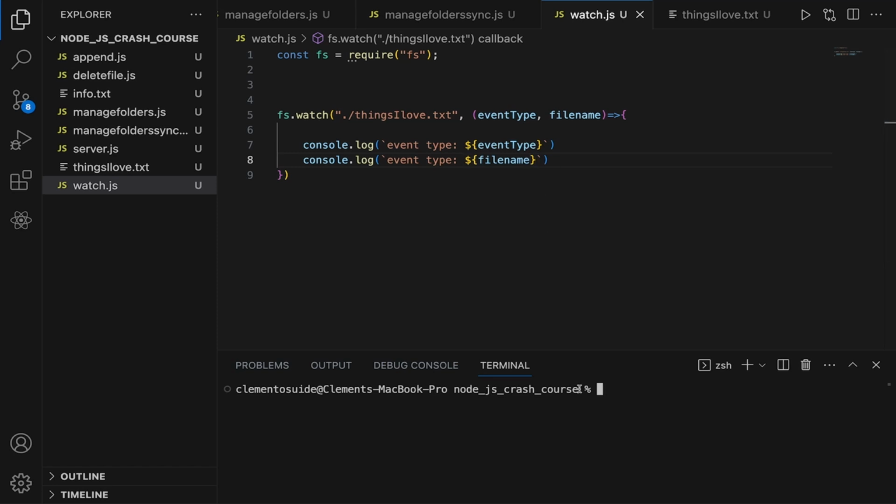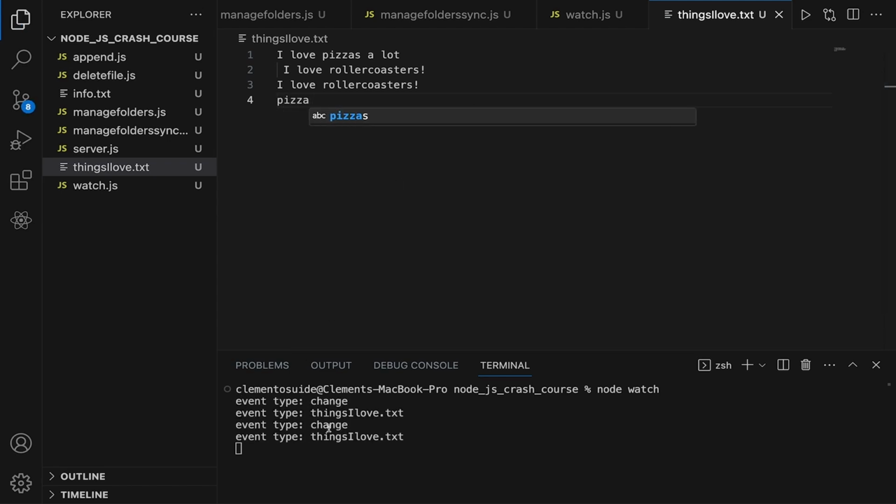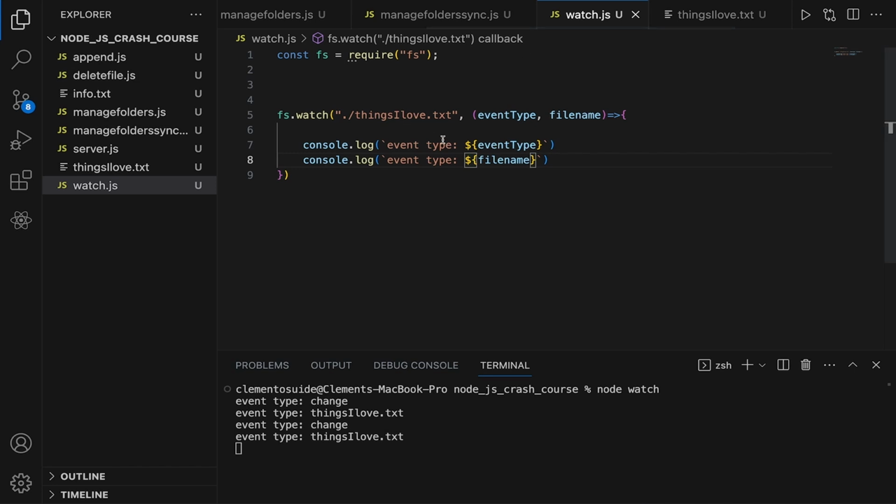So if I run this code and say node watch.js, or just node watch, then if I go to things I love and put pizza and save, we see that there's an event type here that runs. The event type is called a change, and the file name is things I love, and I need to change this to file name instead of an event type in the second log I have going on here.